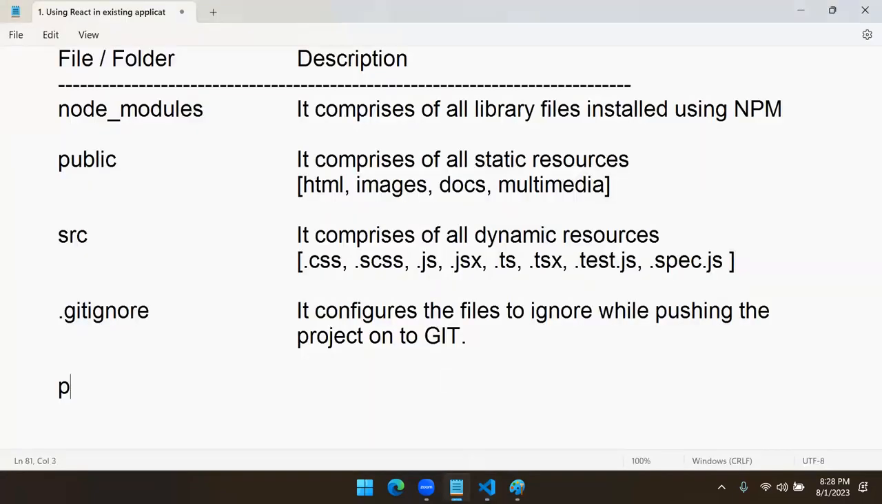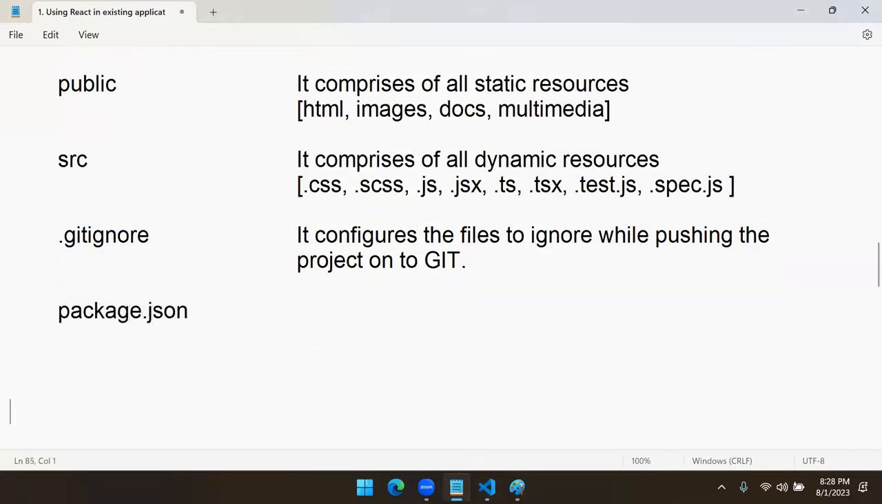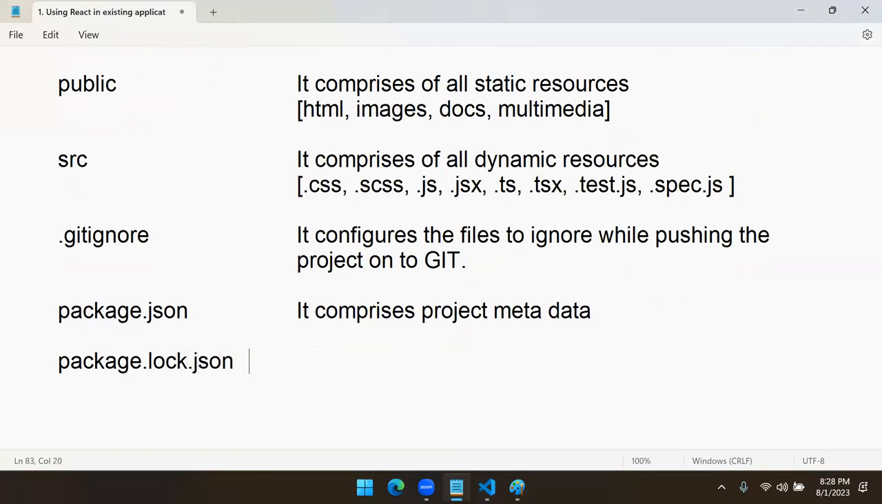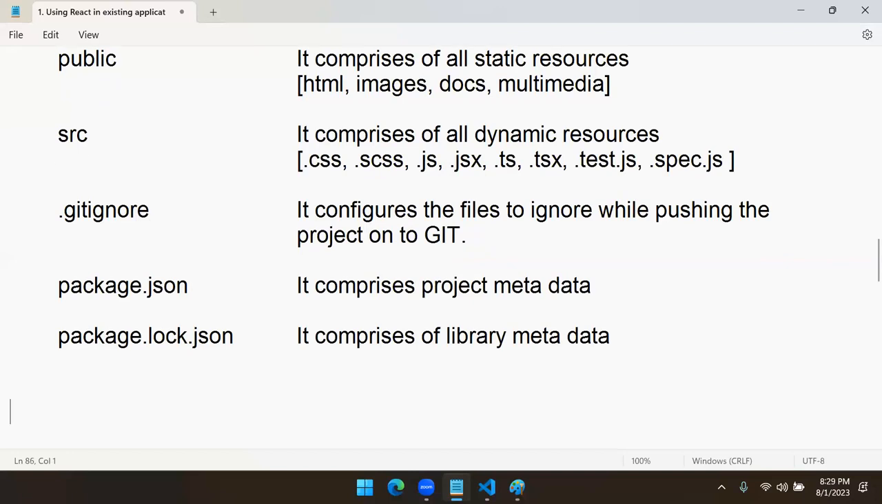Another option we have is package.json. I hope you know this. Package.json comprises project metadata. There is another file, package.lock.json. It comprises library metadata. Library metadata means what dependencies are installed and which version of each dependency is installed. Every detailed piece of information about a dependency is present in package.lock.json.